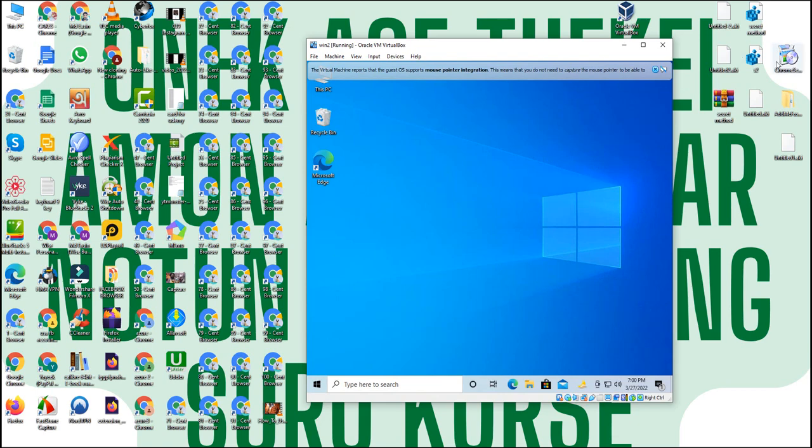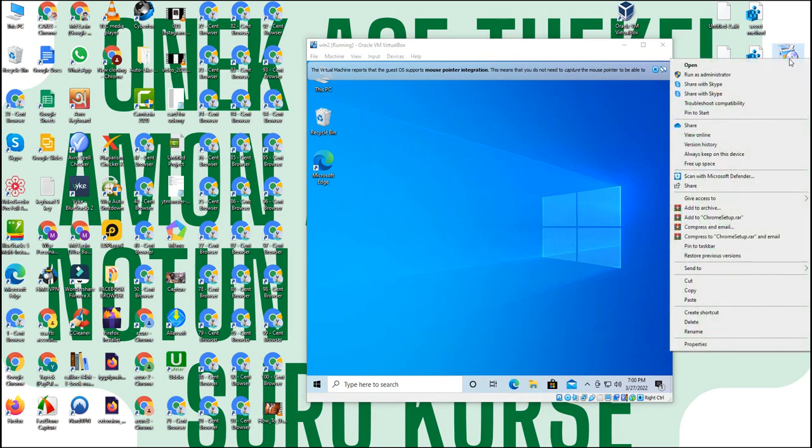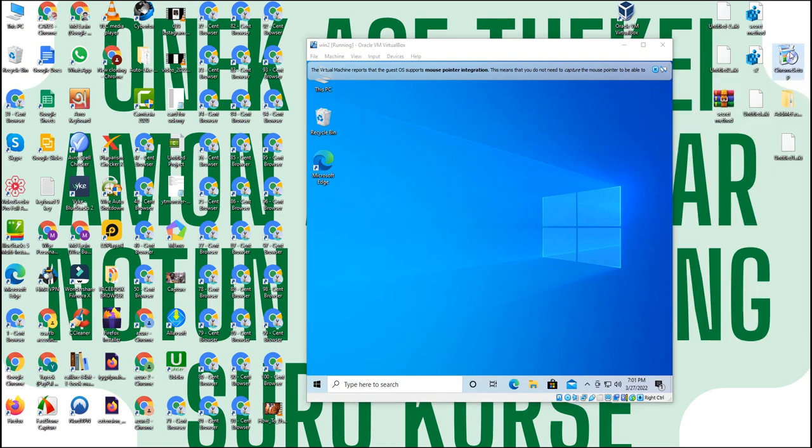Here, now we can easily copy, paste or drag any file from our PC to our VirtualBox. You see, we can successfully drag a file from our PC to our VirtualBox.